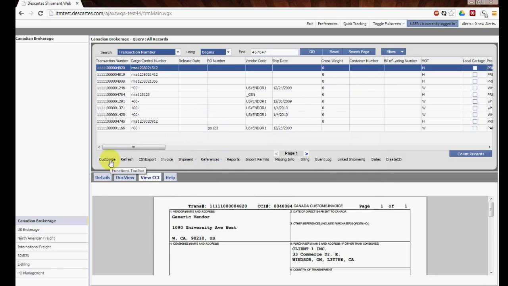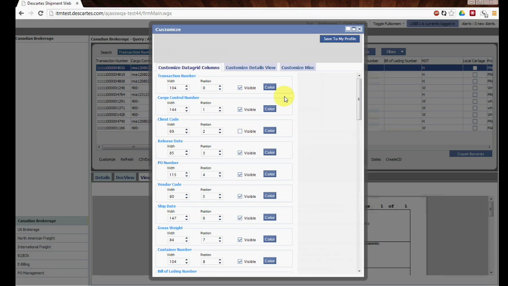Going now to another function that is very popular, something called Customize. Customize changes the user experience for you as a shipments web user, so that you can specify what columns you want to see, what order, what color, and so on and so forth. That's that first customized data grid in the columns.